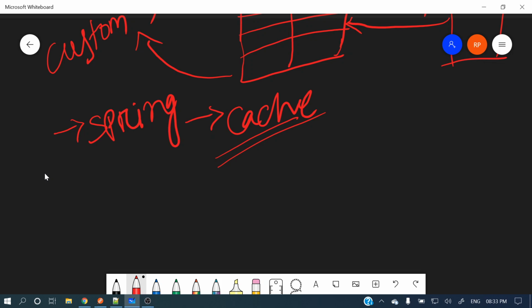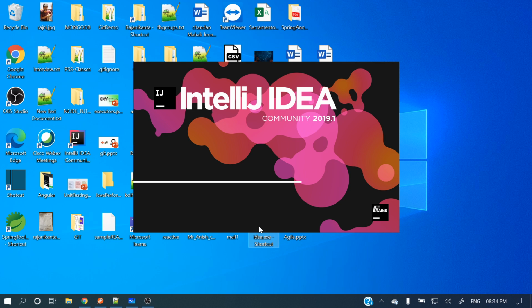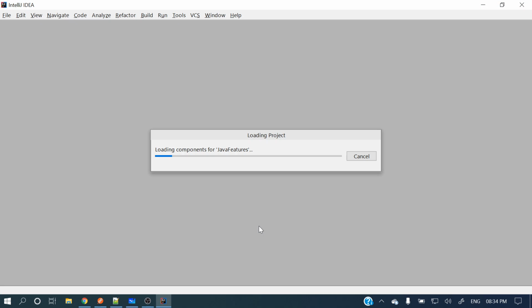So now let's see a working example. How do we do it in Spring? Let me open my IntelliJ IDEA and we'll start working on cache. You can choose any IDE based on your preferences. We're going to create a Spring Boot starter project.